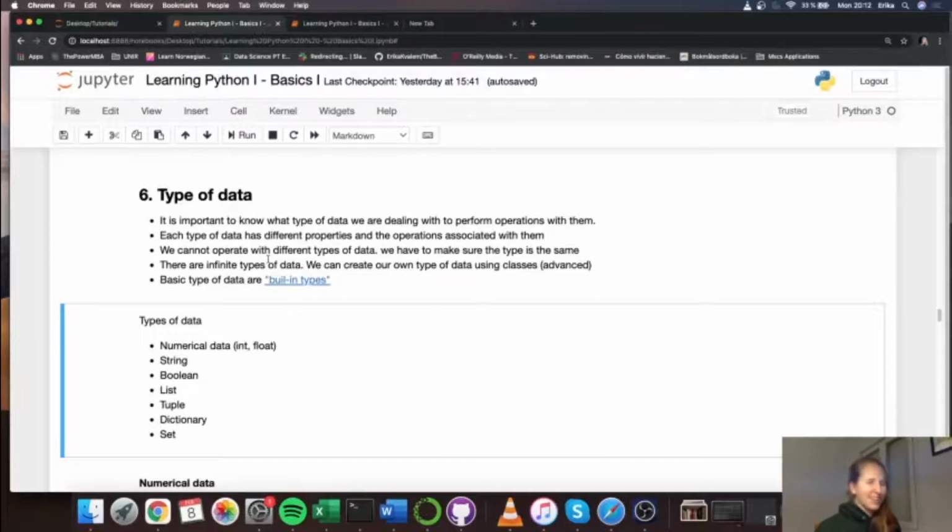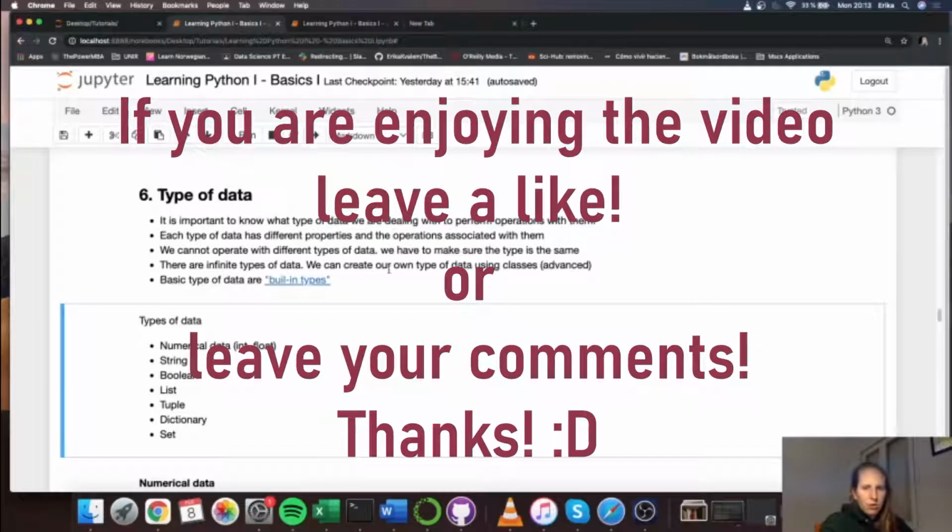And why is it important to know what data type we're dealing with? Because each data type has different properties, and we cannot add different data types. So we have to add, for example, strings with strings and operate with them. Maybe we don't want to add them, but concatenate them or access them, or you can do so many different operations. So you want to have your data type clear and know what you're doing.